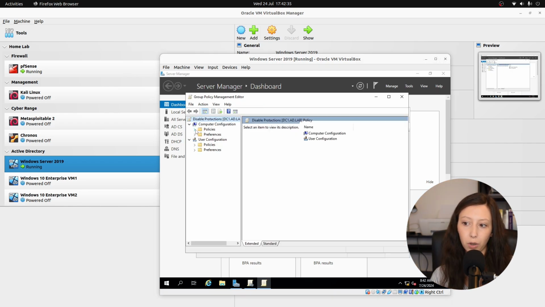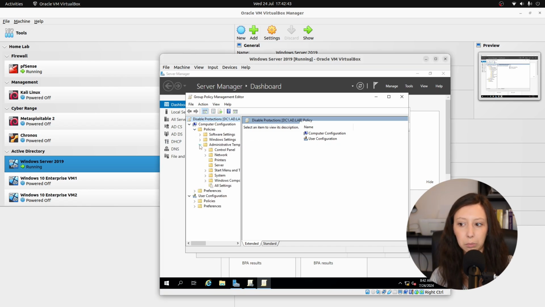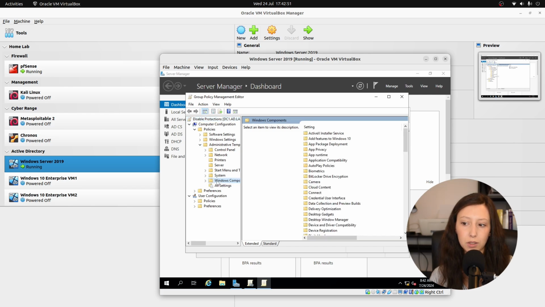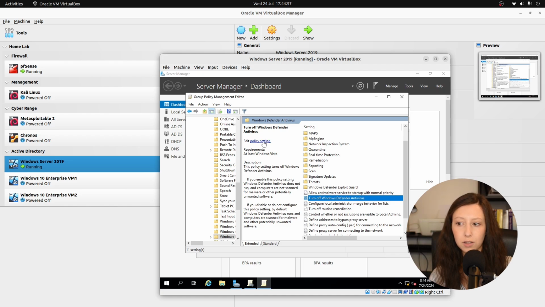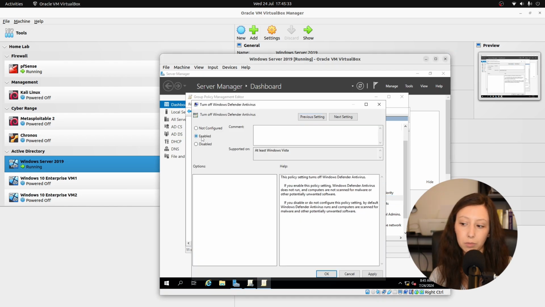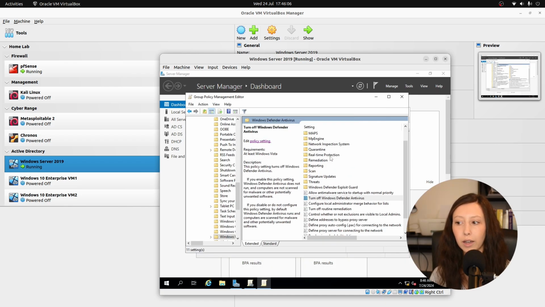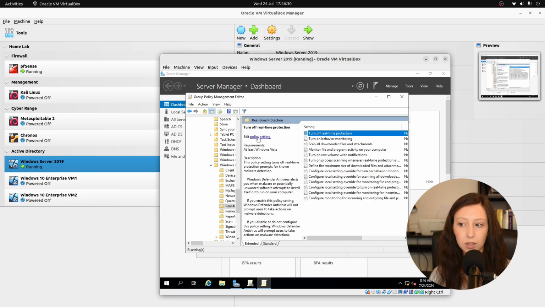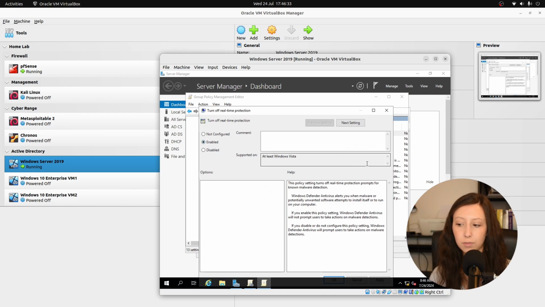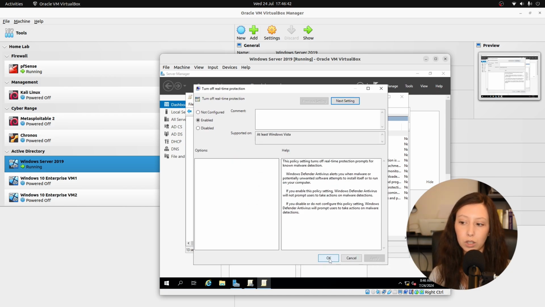Here we expand the policies on computer configuration. Then we expand the administrative templates. We click on Windows Components and we click on Windows Defender Antivirus in this one. Here we select Turn off Windows Defender Antivirus. We click on Edit Policy Settings. We click on Enable. Then we click on Apply and then we click OK. Then we double click on Real-Time Protection. We select Turn off Real-Time Protection, Edit Policy Settings, we enable it, we apply the changes and we click OK.